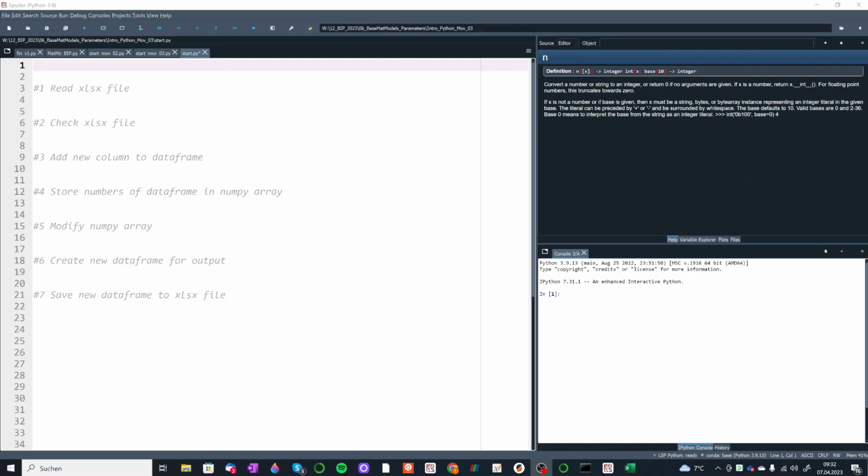will start with reading Excel files. In order to do this we need a certain library. And the name of the library is pandas, and as a shortcut we use pd. So based on this library we are able to read our Excel file.